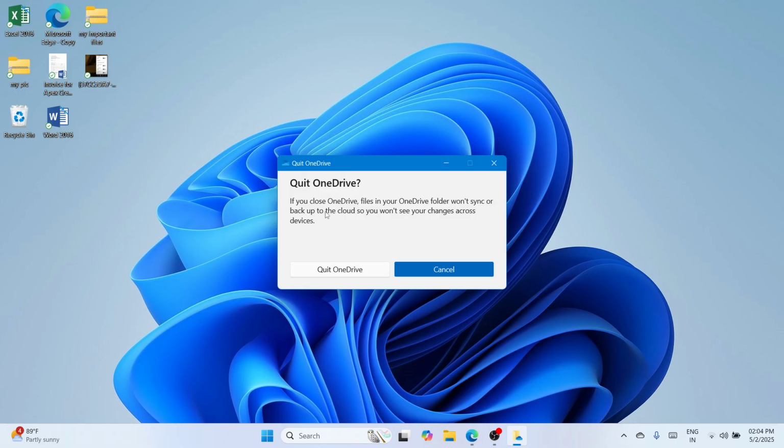If you close OneDrive, files in your OneDrive folder won't sync or back up to the cloud, so you won't see your changes across devices. So just click on this Quit OneDrive, okay? And eventually you will be able to remove the tick in your desktop icons.